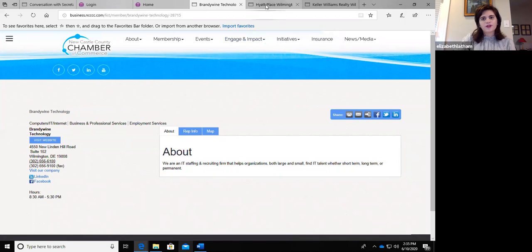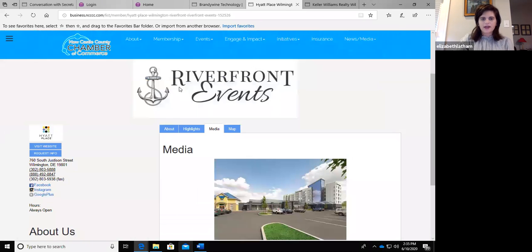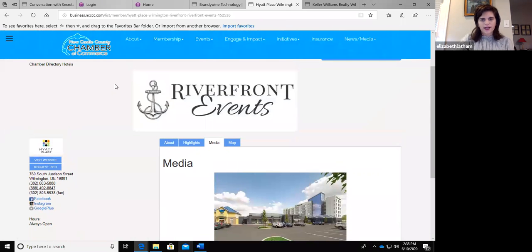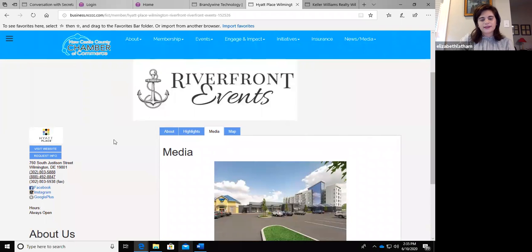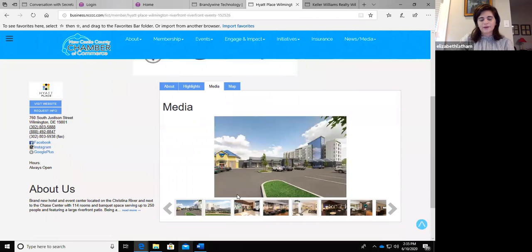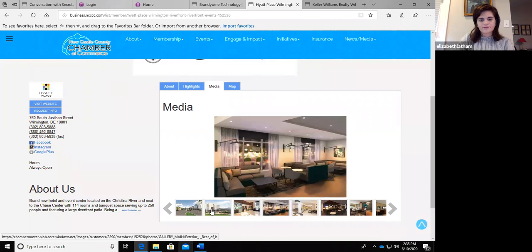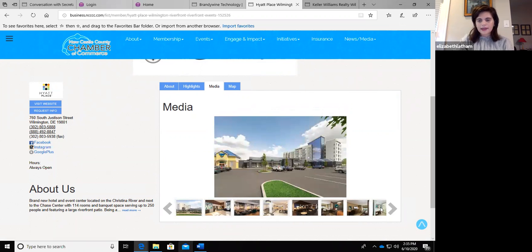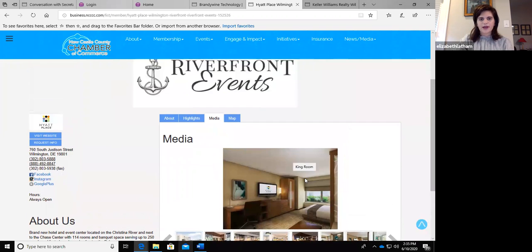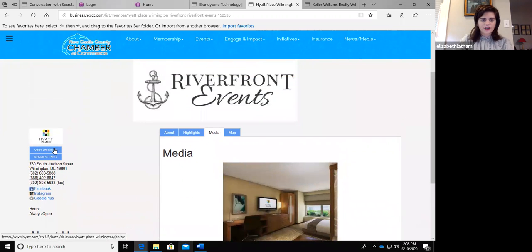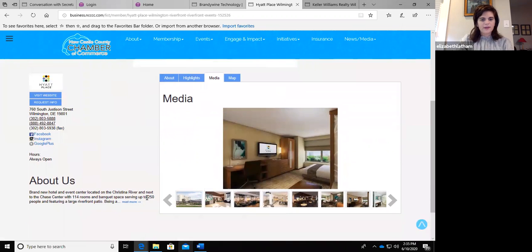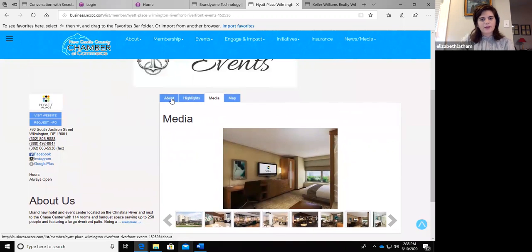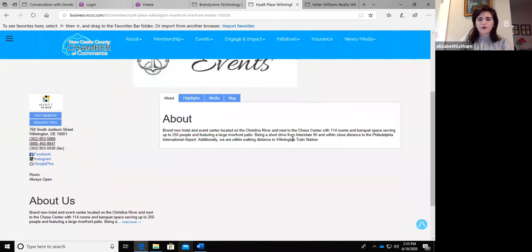Now, if we pop over to the Hyatt Place Wilmington's membership directory entry, they do have an enhanced listing. So right off the bat, we can see media, we can see pictures that they've uploaded of their rooms and of their amenities and all these great things. We have their logo, we have their picture. We can see the About Us right here. If we go to the About Us, we see that there's a little bit more room than there was without the enhanced.